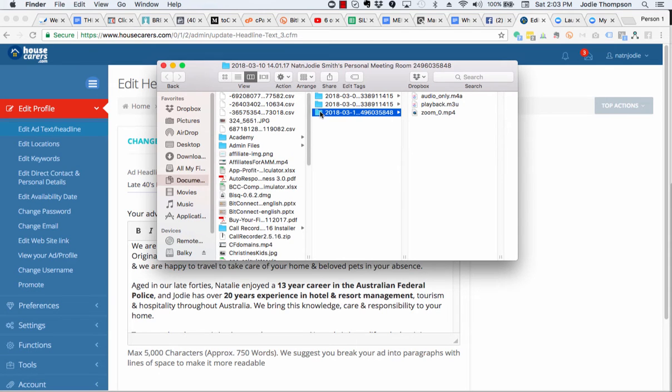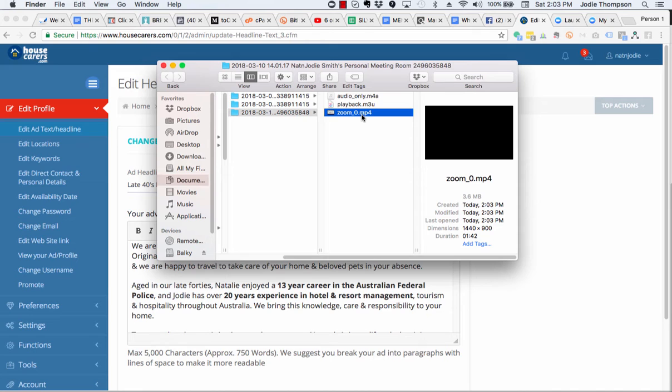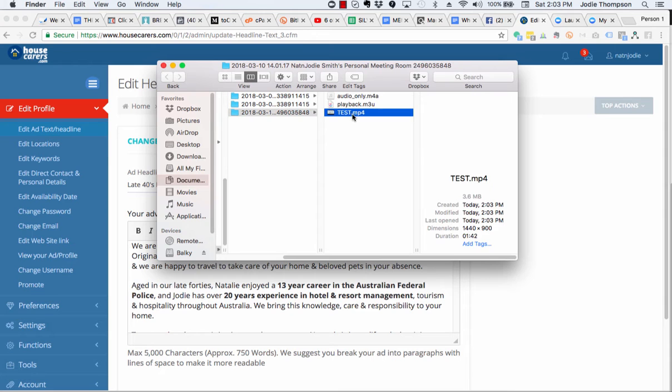Okay, so it creates a folder, and it has an audio and a playback, and this is the one you're looking for, the MP4. Now on a Mac you can just click on that and rename it, and then from there you would upload that into your YouTube account. So if this is your video, let's actually go over and I will show you how to do that.